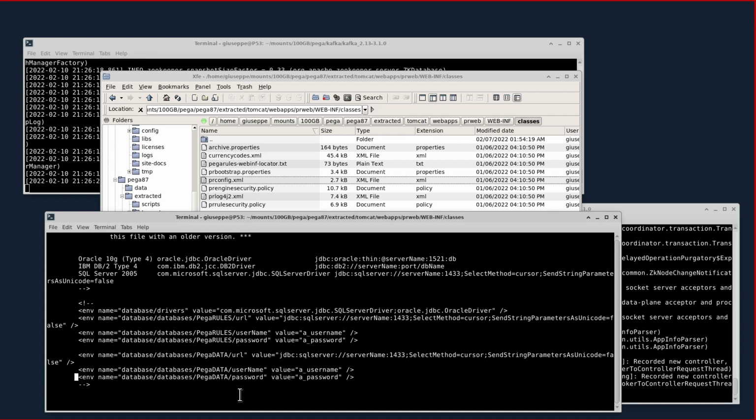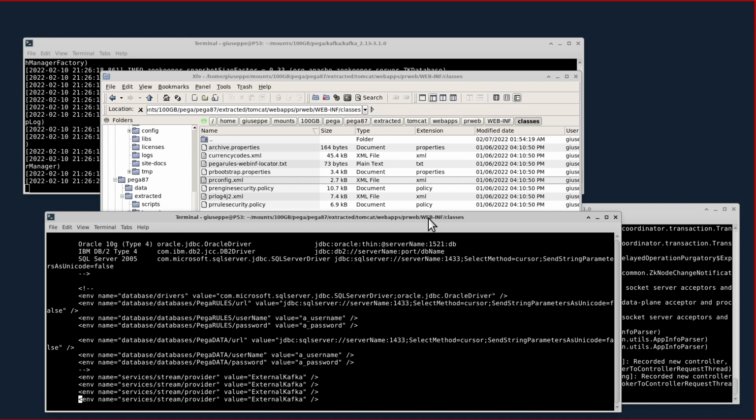Copy one of these items, and then what we want to do is change the name of it to be services stream provider. And the type of it is, now let me move my mouse out of the way here, external Kafka. Great.